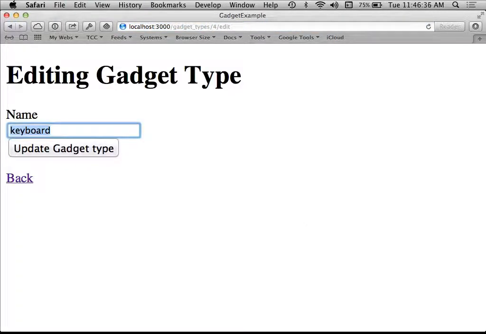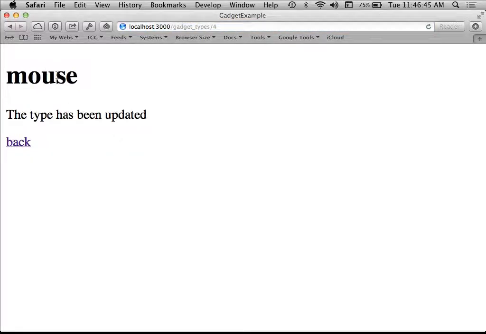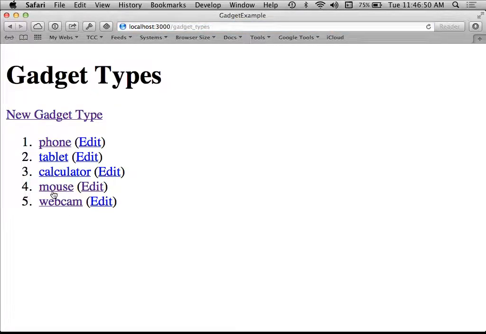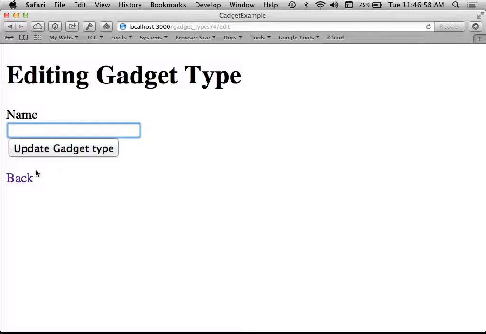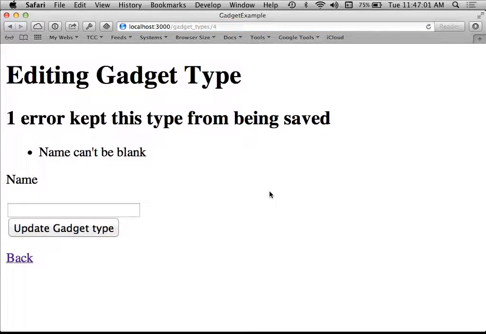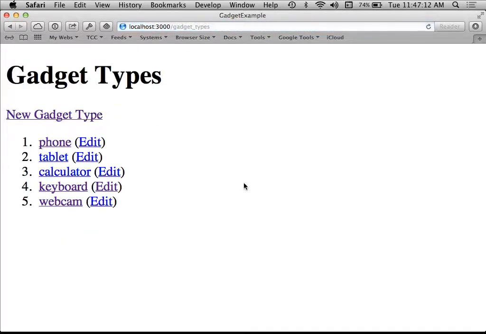Okay, so if I want to change the spelling of my keyboard type to mouse, if I update, mouse is what I get now. The flash message says the type has been updated. If I go back and look, keyboard is now spelled M-O-U-S-E. If I try to edit again, and let's say I wipe out the name, it catches the fact that I made it invalid, did not save it, gave me an error message, and I can change it to whatever I'd like. Update. There we go. We've got working edit.